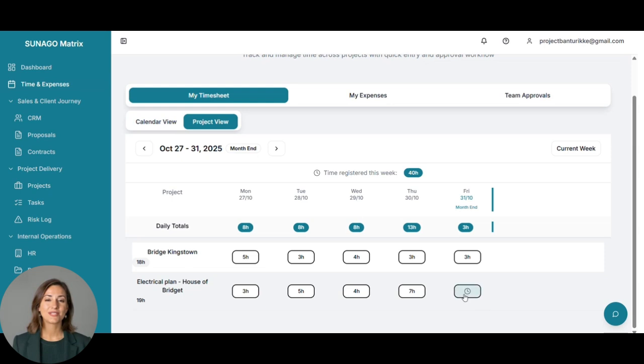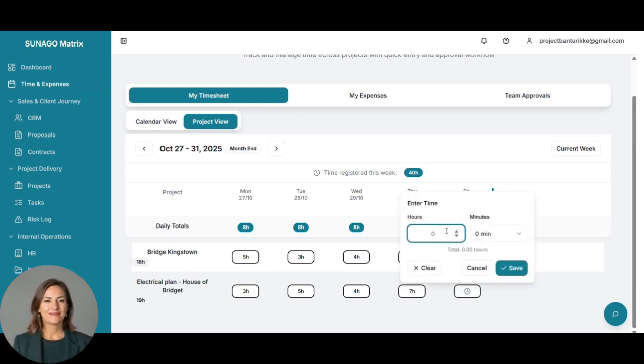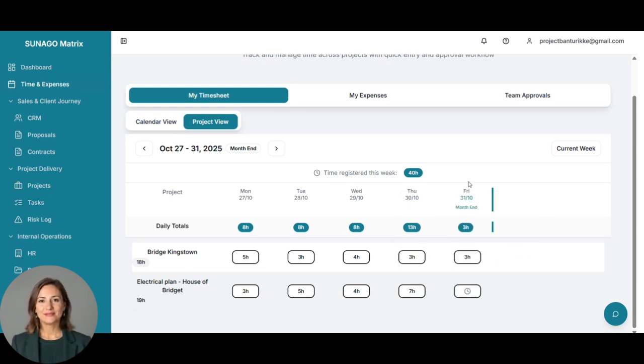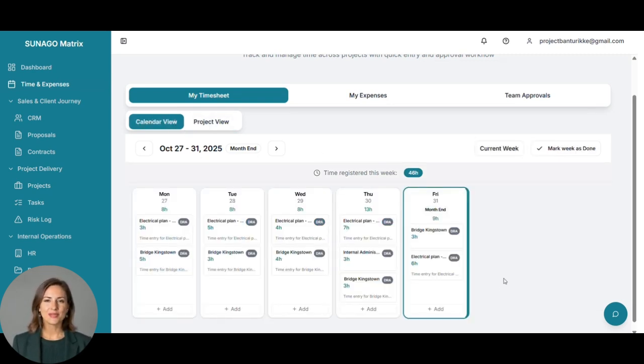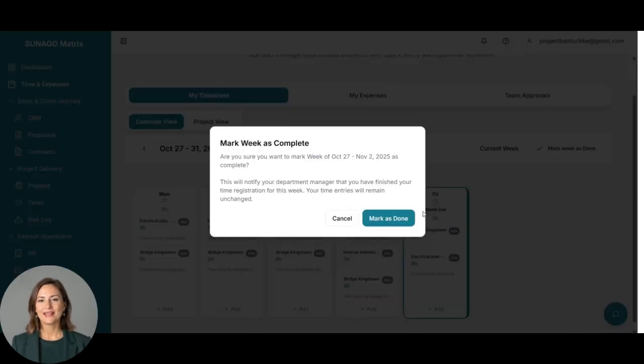If you do it in Project View, you can see the different projects, log your hours, save them here, and then view your hours on a weekly or daily basis. Once you've finished the week, you can mark it as done, and it will be sent for approval by your manager.